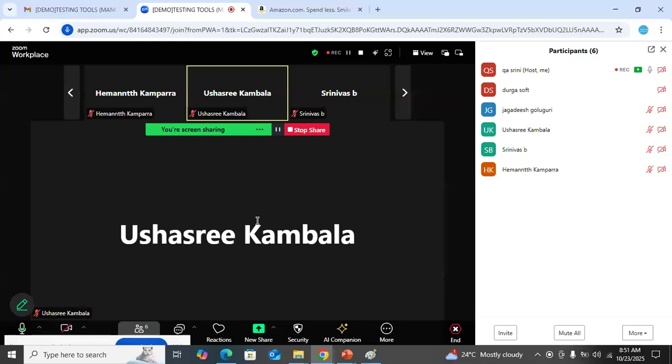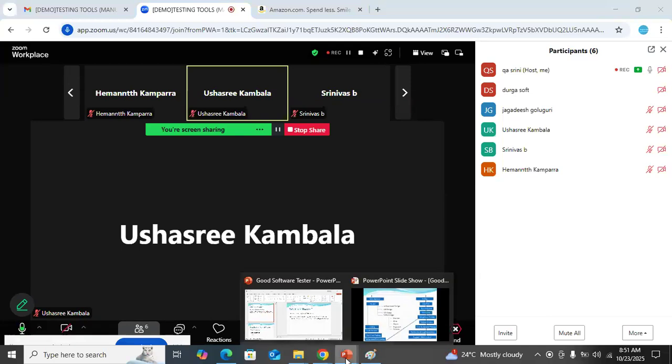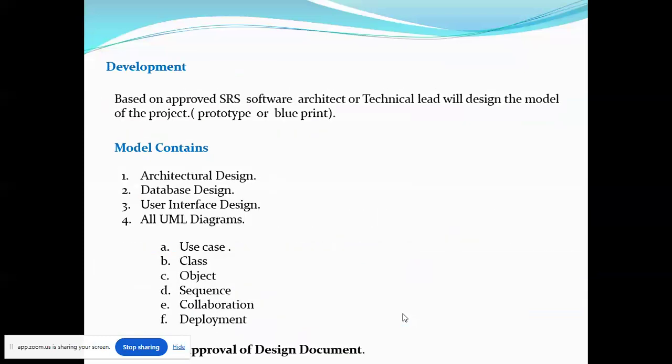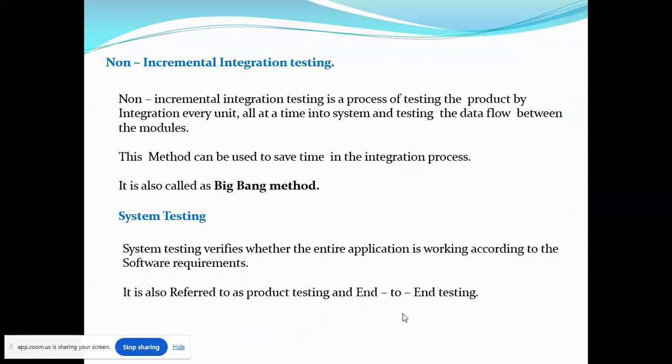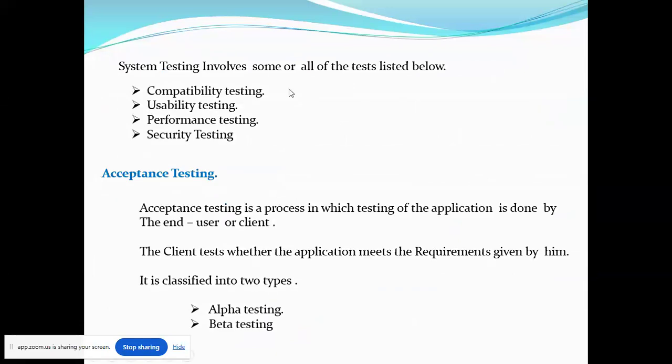But in real time, it's not like that. No one will tell you this in institutes either. There are a lot of things we need to do in system testing. They will simply say only one word, end to end testing. No, you need to cover all these things: what is compatibility, what is usability, what is performance, and what is security. All these you need to check. Then only you can say your system testing is completed. So all this we will see in the coming sessions.